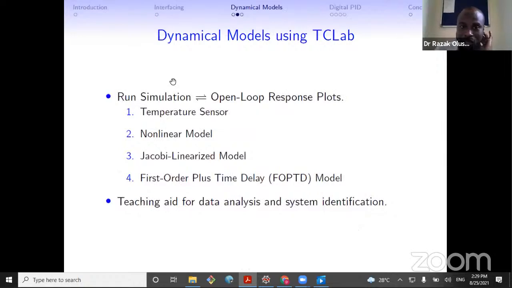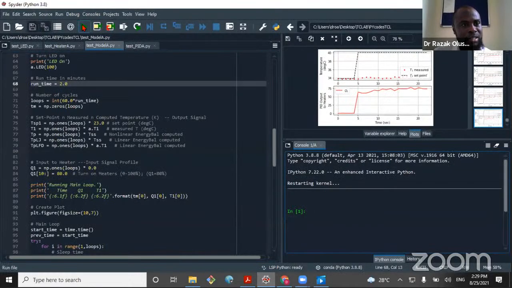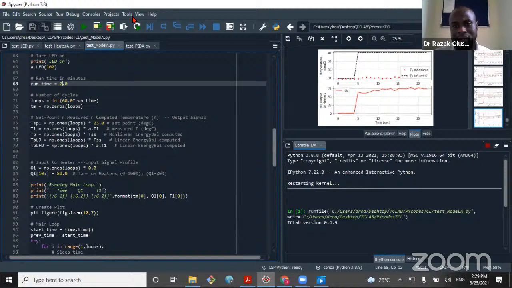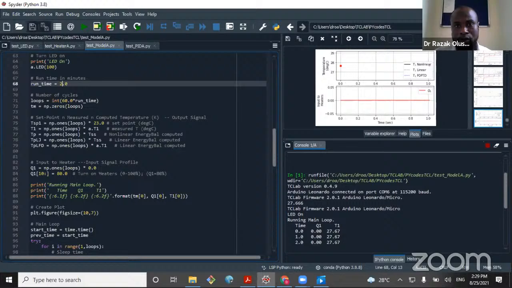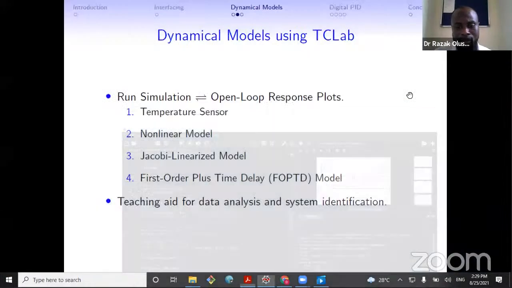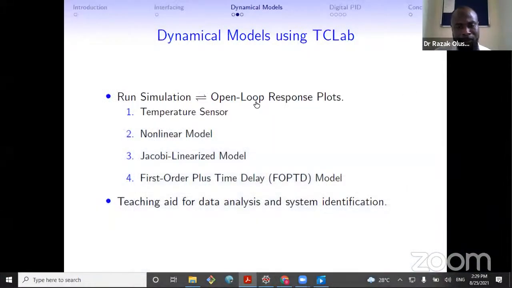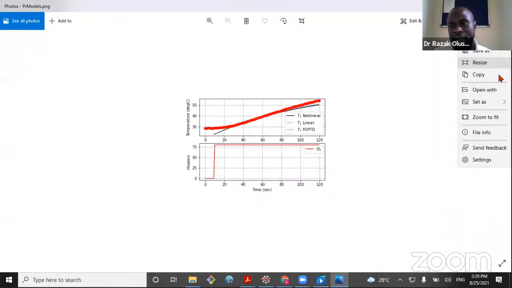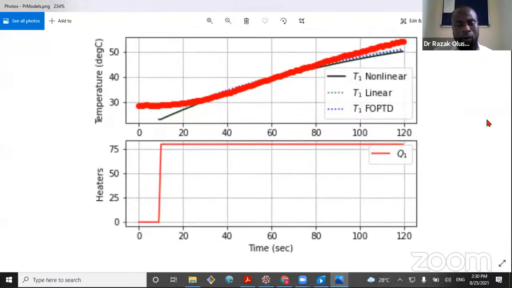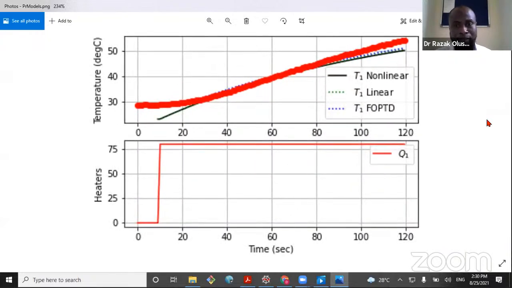Now, I will run the simulation that will allow us to get the different kinds of models that I described earlier on. So it's running now, it will run for about 2 minutes. But meanwhile, I will go over to this plot we obtained earlier of this particular TCL lab package.